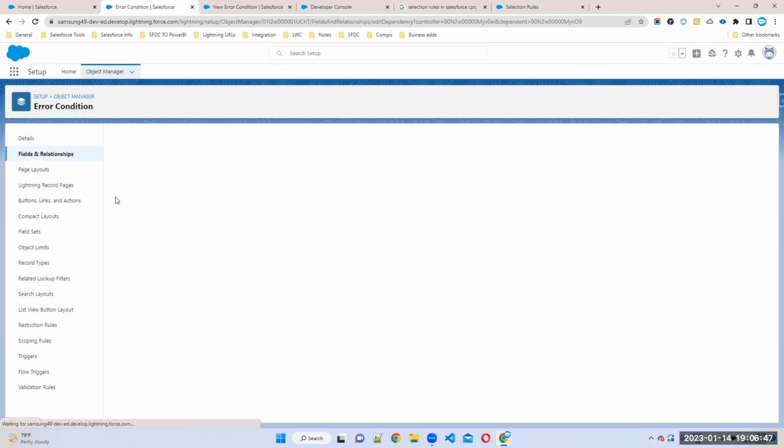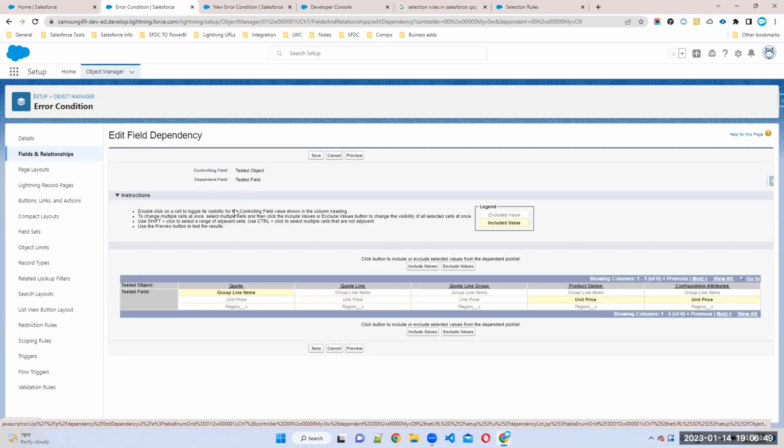So click edit. Now where is that attribute object? Whenever I'm setting configuration attribute object, I want to show which value? I want to show the region also. Just select this, include values. So when I want to show this region, whenever my tested object equals attribute, what can I show, sir? I can show the two values. What are those two? Default unit price is already there. What is the other one I'm using now? Region. I'm including region now.